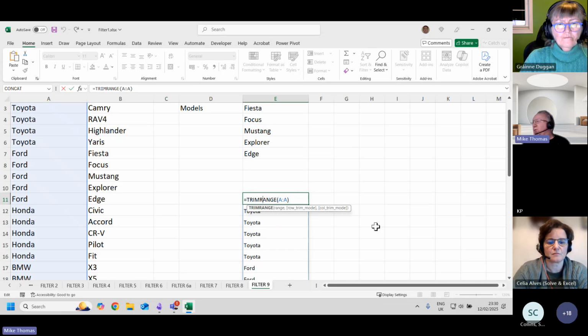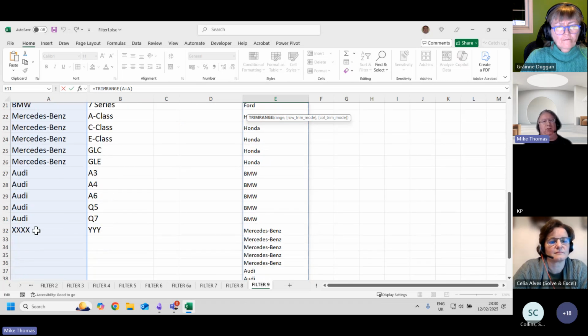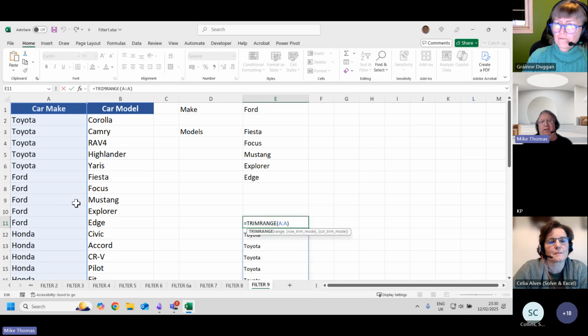Owen's just put in the chat what it does. Basically, if I put TRIMRANGE A to A, instead of looking at a million rows, it will only look at everything from the first row with data to the last row with data, which is like 32 cells. So it's only looking at the used cells in the range, as you say, Owen. Yeah, it's a new function. I thought it was still in beta.